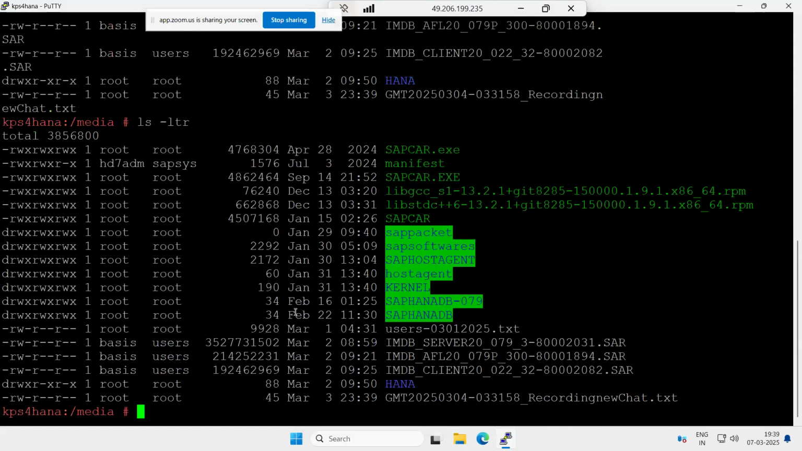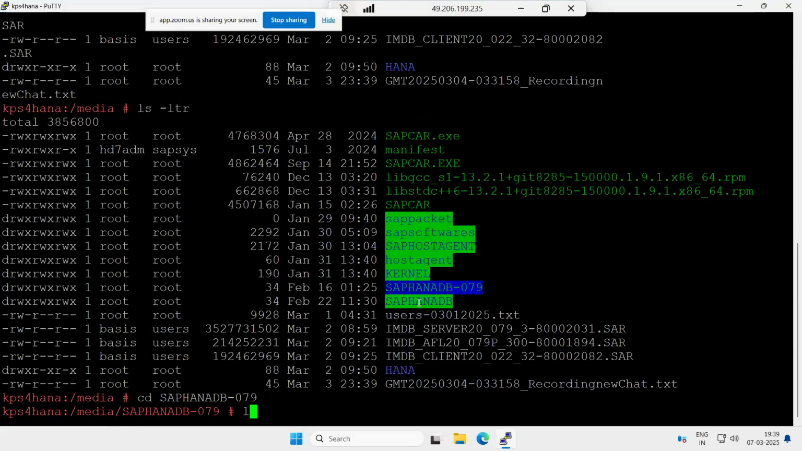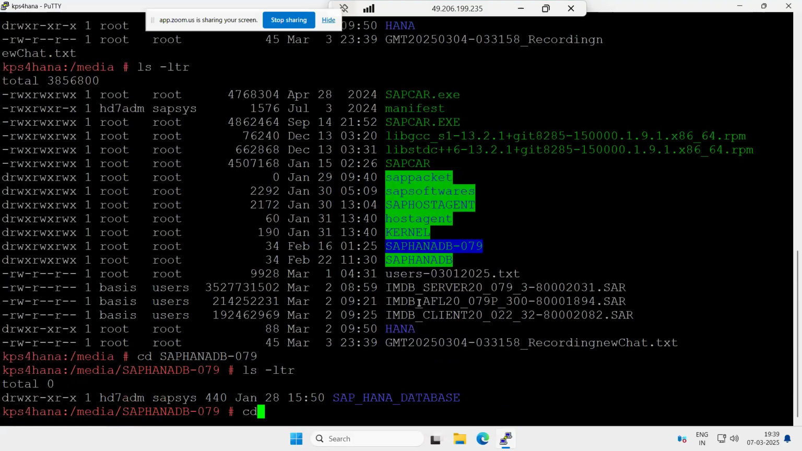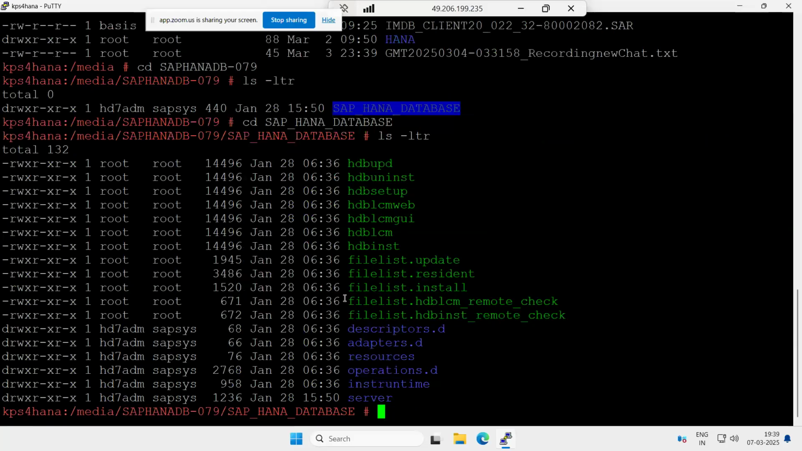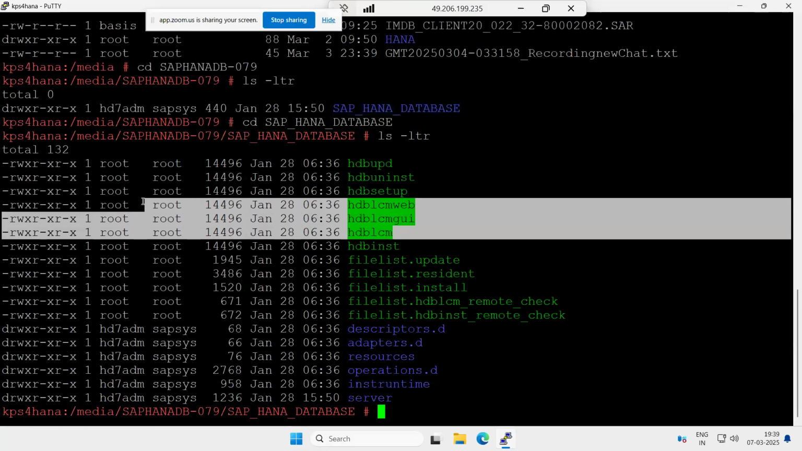Okay. So here in slash media, in the SAP HANA DB, you have the HANA database file. Just open the HANA database file. Then here we have the HDB LCM tools.